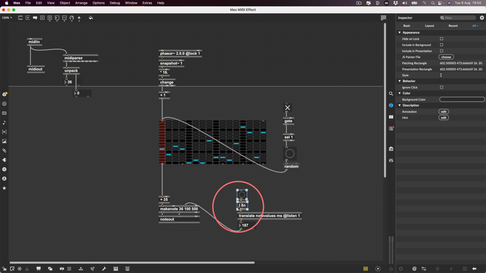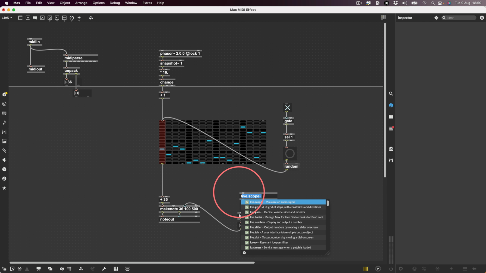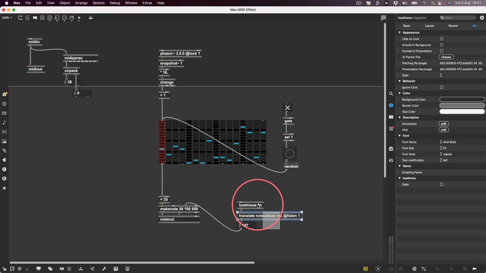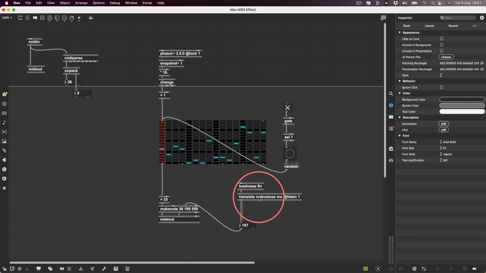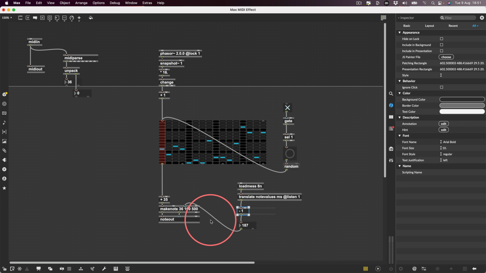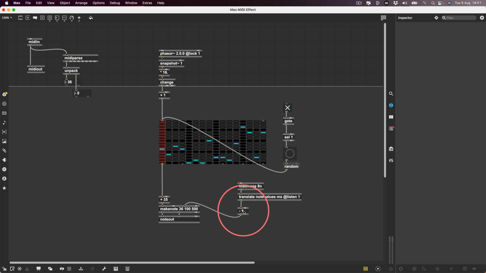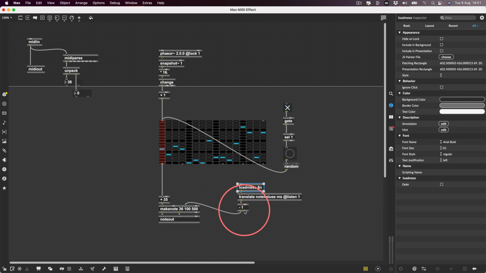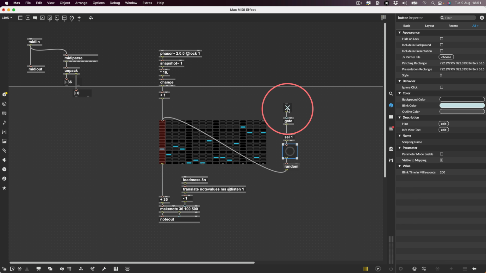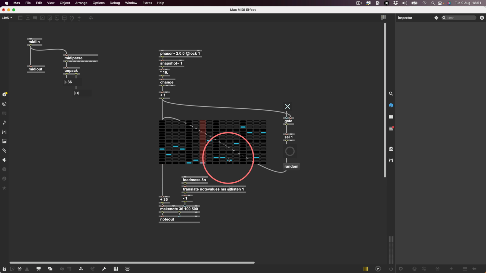I'm going to get rid of that t 8n and do loadmess 8n, and then translate that to milliseconds. I might just subtract 1, so that I'm certain the notes won't overlap. It doesn't matter, I'm just doing it because I might not be able to sleep tonight if I don't. So let's put that there. And really the only thing I want is some of this stuff here, so let's put that back in there. Let's just check that that's working.